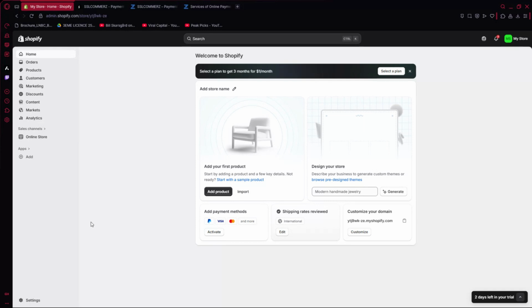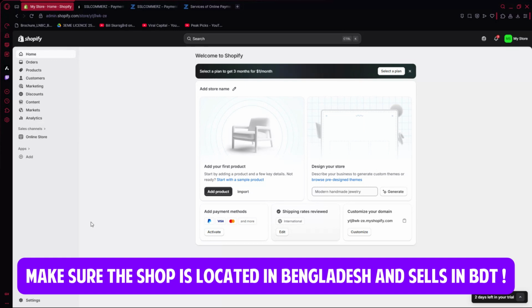Now, the first thing you have to know is that your Shopify store should be located in Bangladesh and sell to Bangladesh customers. If you do not meet these requirements, then you won't be able to use SSLCommerce. Now, assuming you have these two that are available, let's get straight into the tutorial.